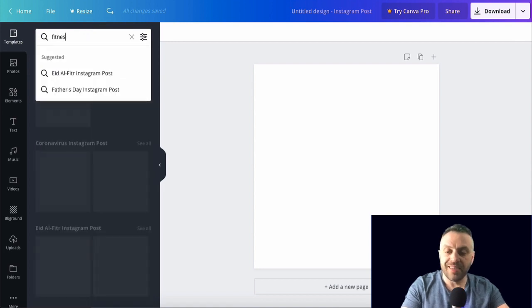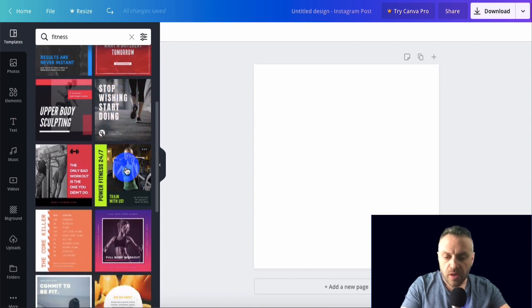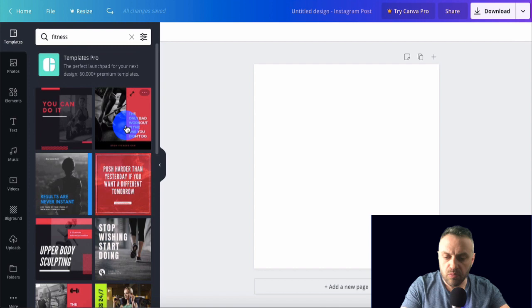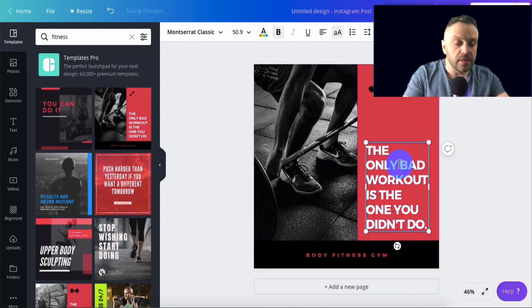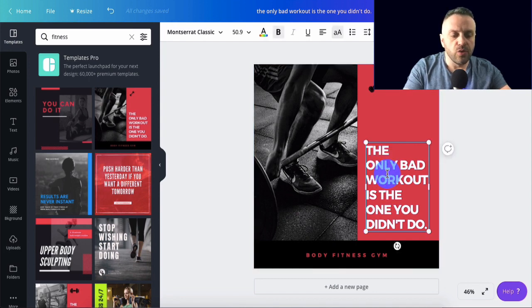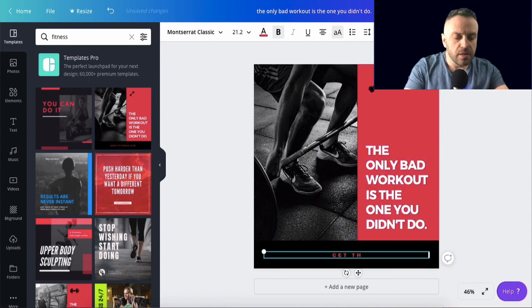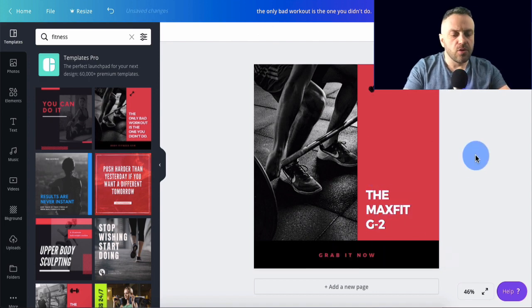Let's go type in fitness and see what we have. So we have stop wishing, stop doing, power fitness, things like that, full body workout. So here's a nice one, right? Let's click on this one, and yeah, you can use something like this. This is an option, so you can try running it, right? I prefer lighter images, but you can still run it. And so what you want to do is try something like this, you can basically type a call to action, something like, you can do something like this, right?